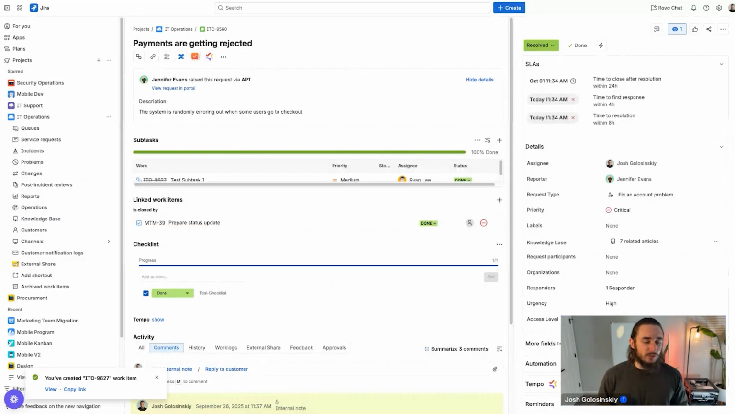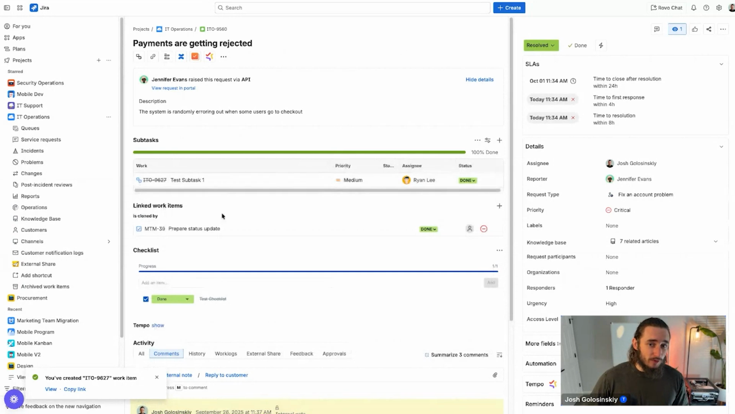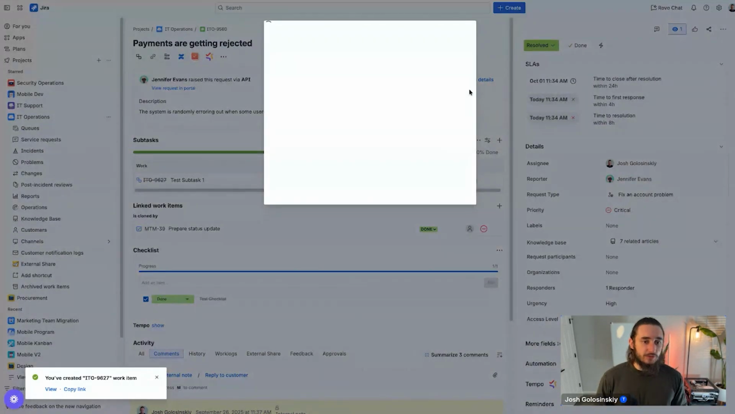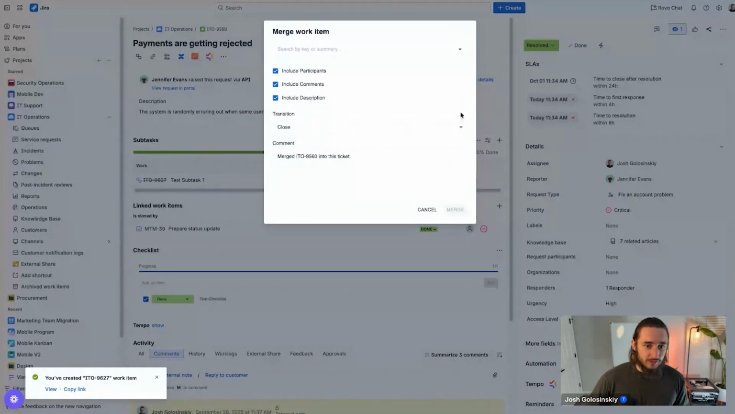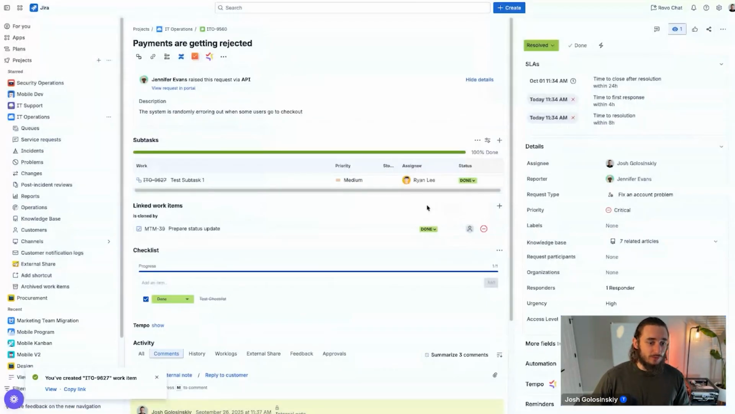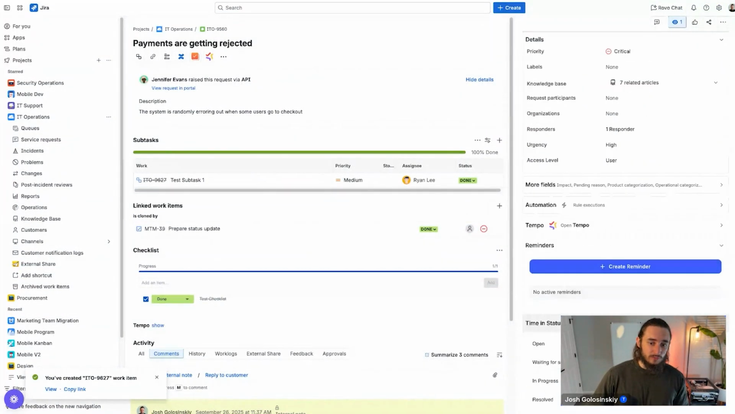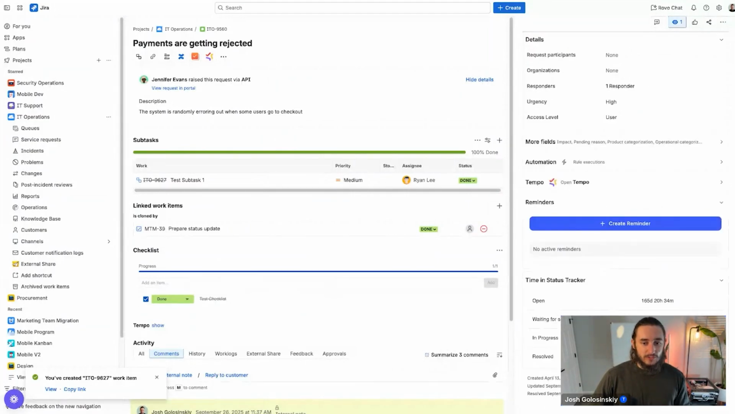There's no native ticket merging out of the box with Jira, unfortunately. So that's one way to do it. You could do it manually. Power Tools for Jira also gives you the ability to merge work items, which is a pretty cool feature. So check that out if you're interested, because it does give you a little bit more functionality in Jira Service Management to be able to do certain things like merge, add checklists, even show time and status tracking, where you see exactly how long something's been open and in a particular task.